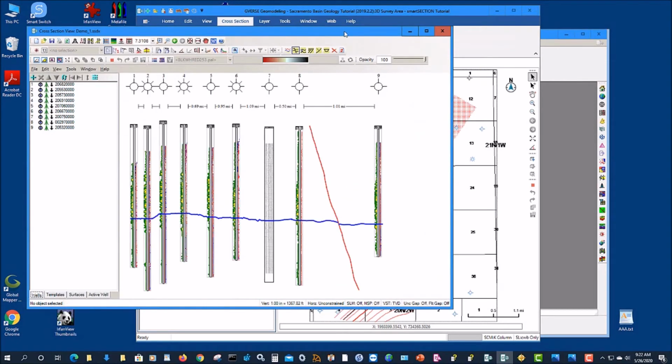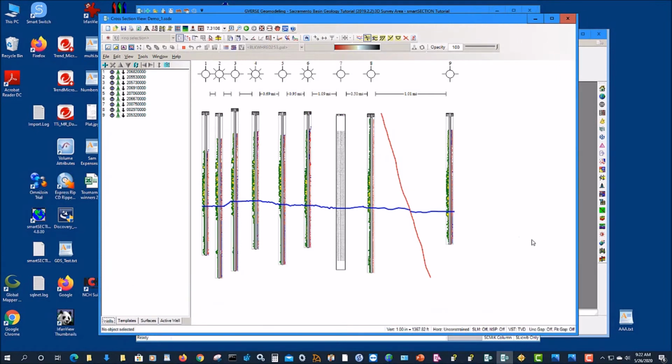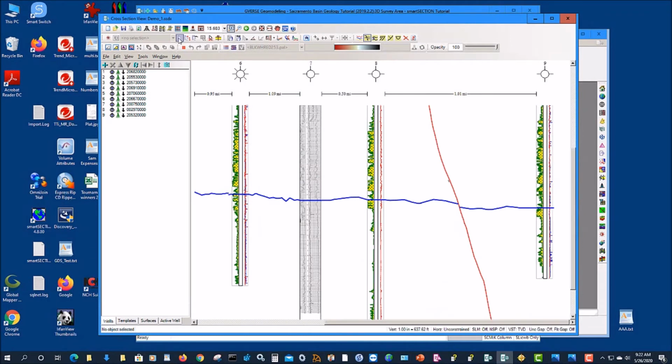Okay, there it is. And I have actually simplified this greatly. I've got mostly vector logs in here. I've got a single raster in my cross section. Simple cross section. Let me zoom in on the right side where the action is taking place.